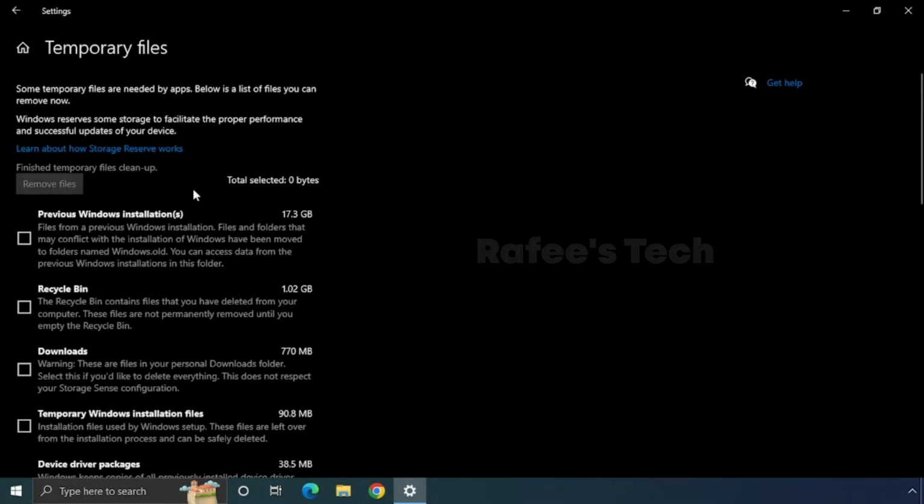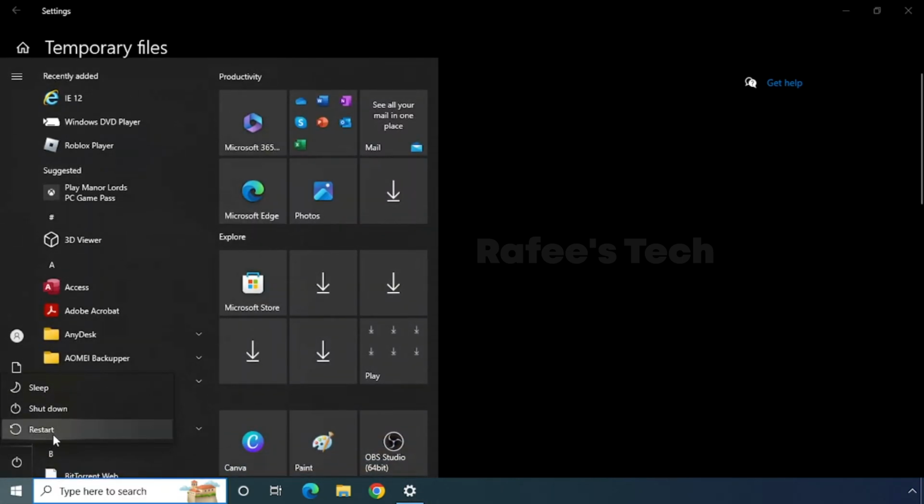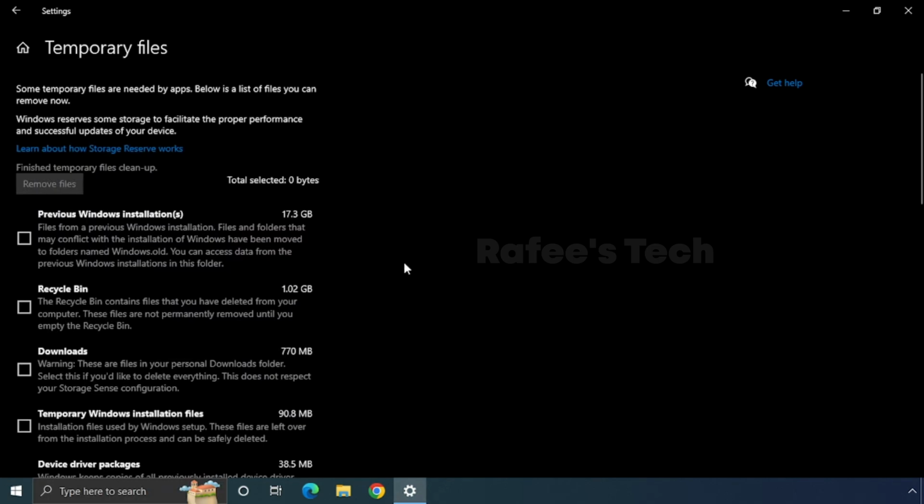Now you can see that the temporary files cleanup is completed. After that you have to restart your computer once, and after that you will get more space on your computer and also you will get good speed on your computer.